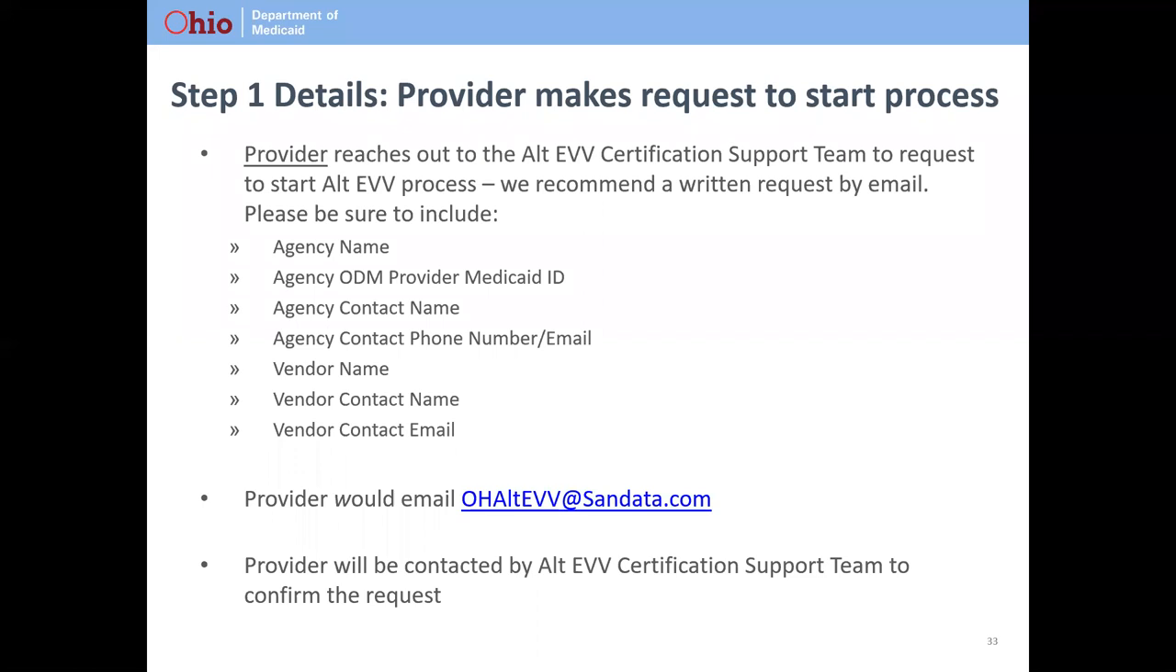Now, this is information that I mentioned a moment ago, but it is good to have written out here on the slide, and it's good to note that the slides from today's presentation will also be available on the EVV webpage under that alternate system tab, so you can refer back to this if needed. But this is the information I mentioned a moment ago would be helpful to include on your written request by email to that email box.